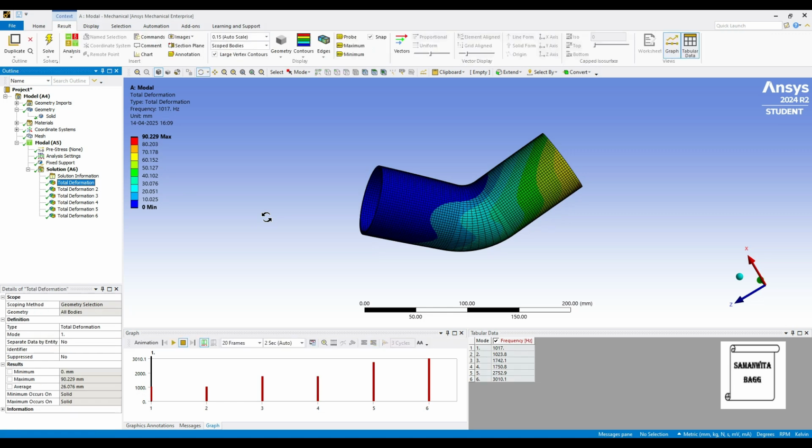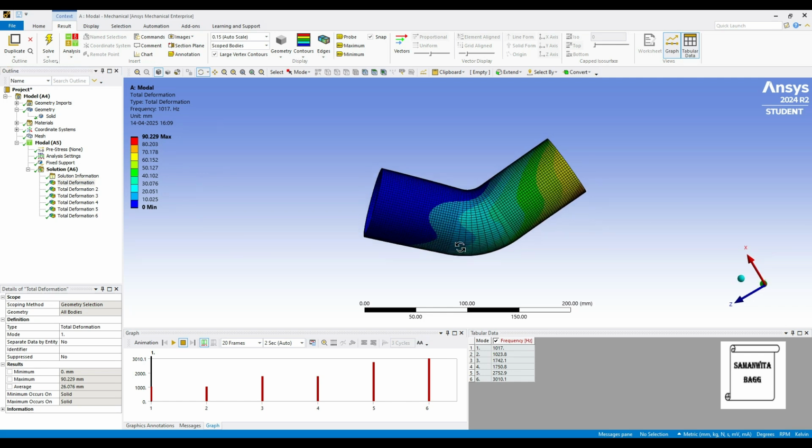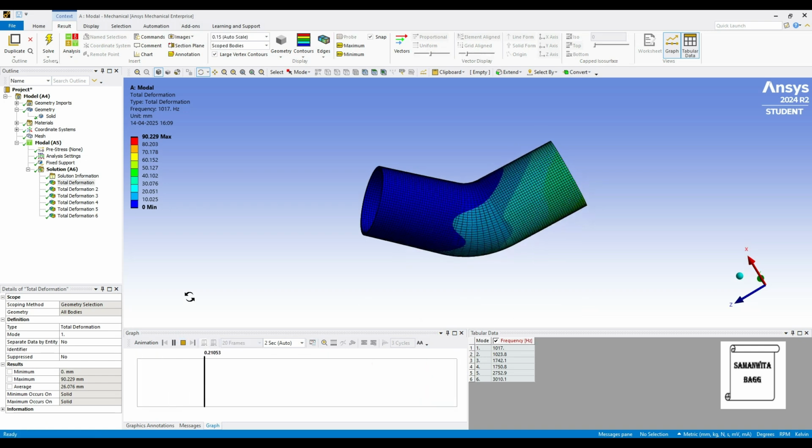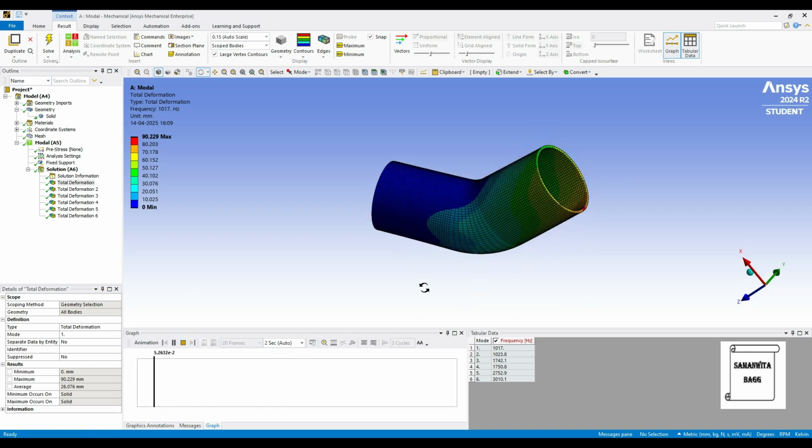We'll select the first total deformation. This is for stainless steel. The value of deformation is 90 mm and the frequency is 1017 Hz. Now the value of frequency is quite high. So in case this pipe reaches this frequency, then it will show a deformation of this sort. You can animate and see this result.